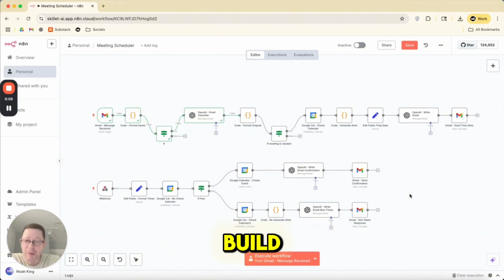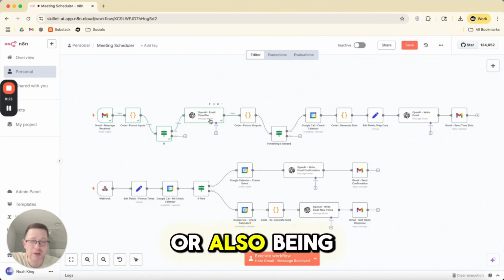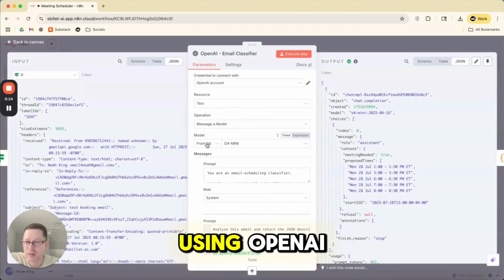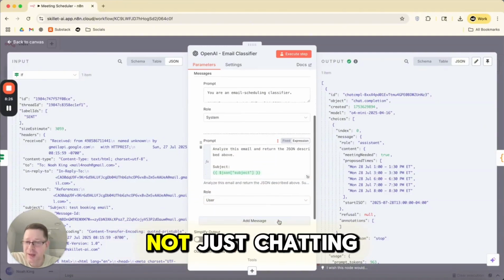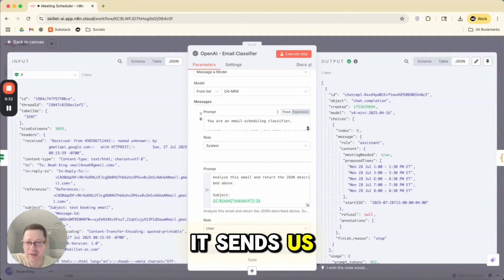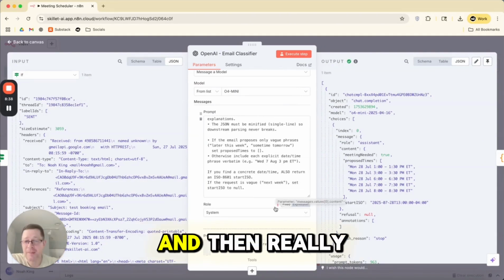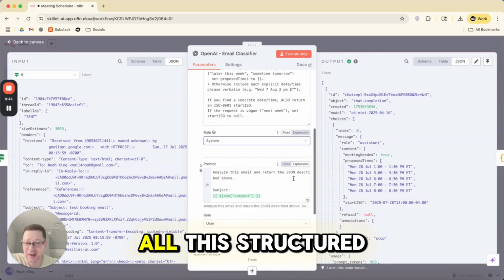This is not a simple build. I tried to break it down and make it as easy as possible, but there's just a ton of steps. There's a ton of logic. There's a lot going on in here. We're also being pretty sophisticated in how we're using OpenAI because we're really not just chatting with it. We're sending it a very specific ask. We're insisting that it sends us back a very specific output that has to be structured a very specific way. And then really what our prompts are is you're just sending it all this structured data.